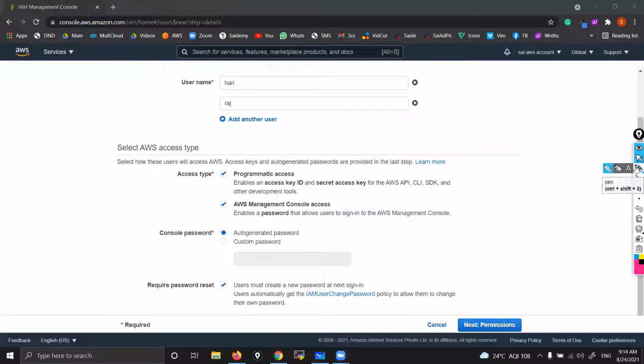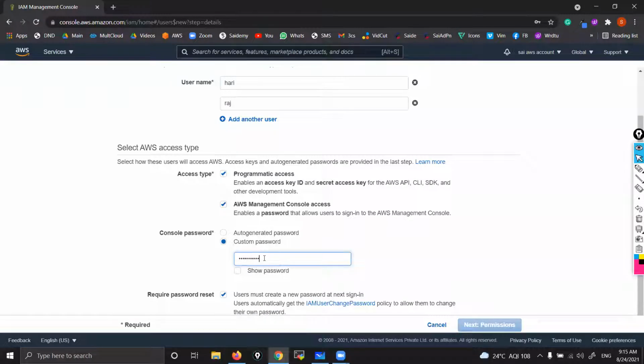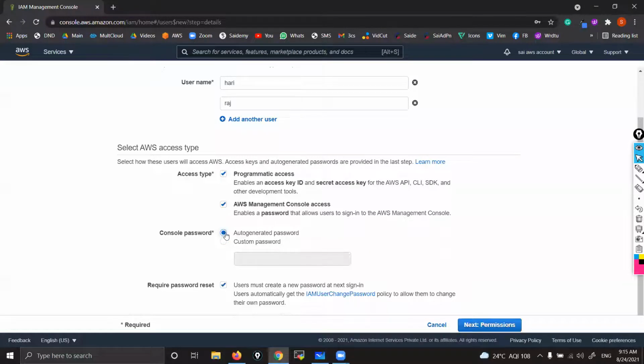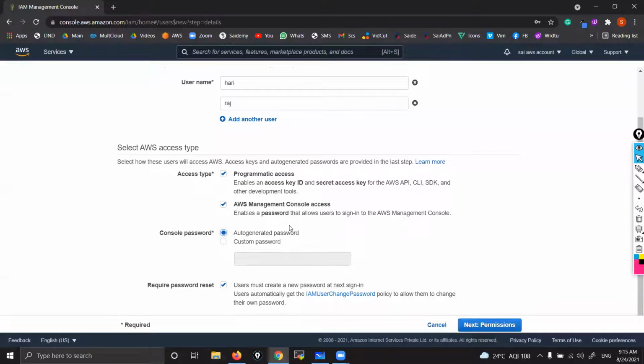Fine. Now, whatever password that they are getting, whether you want to set any password for them, or you want that password to be generated automatically by the system. See, since I'm an admin, I can set a password so that these users should use whatever password I give. Or else you leave that option to system generated, auto generated. So the system will generate one complex password, AWS will generate.